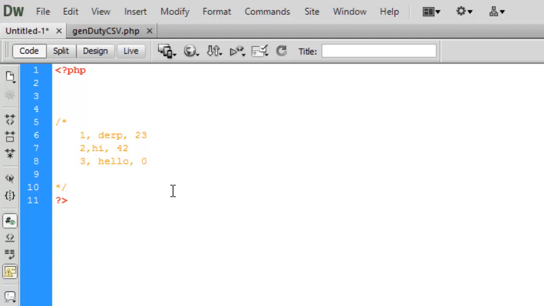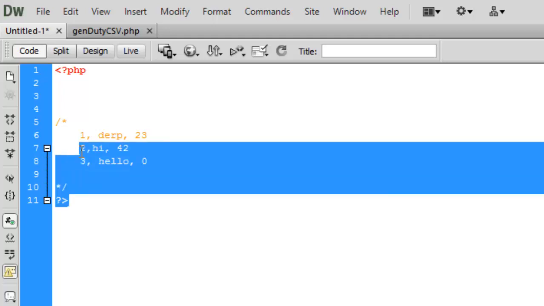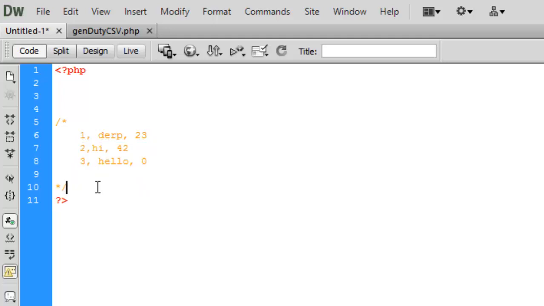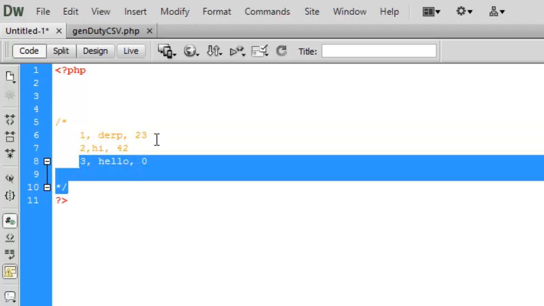Put this in a table, and that's what a spreadsheet application reads. Alright, so that's what a CSV looks like. Keep that in mind. Comma, and then new line.